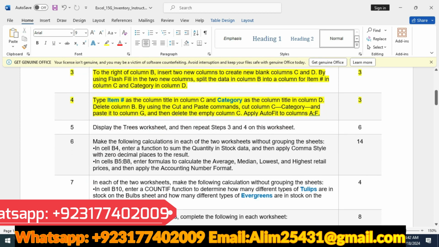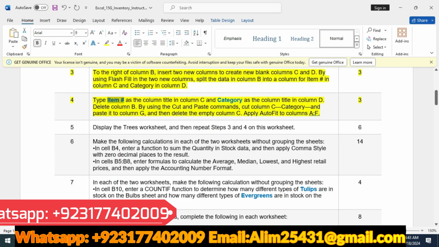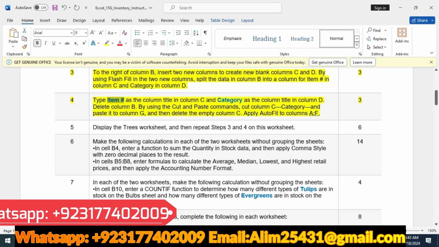Our fourth step is type item number as the column C title. We'll copy this and go to the column C. That's our column C. Type item number, and category in the column D. I have already made this category as the column D.